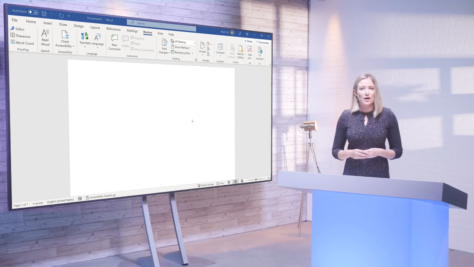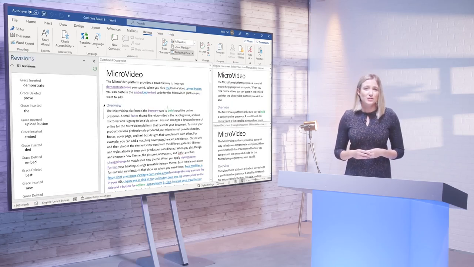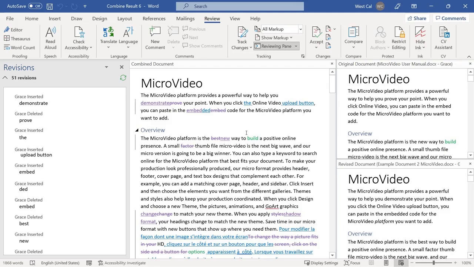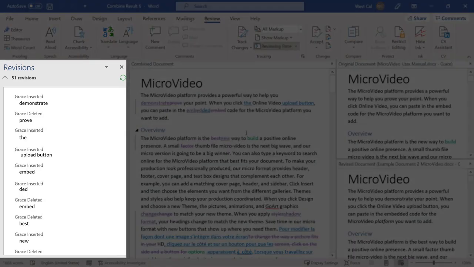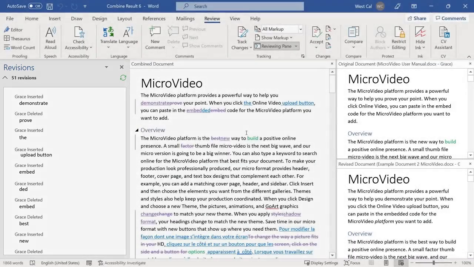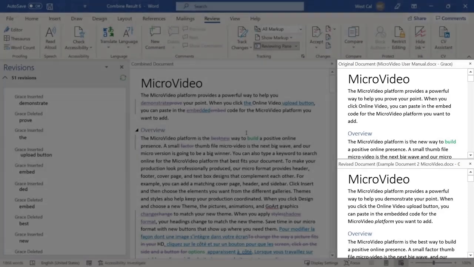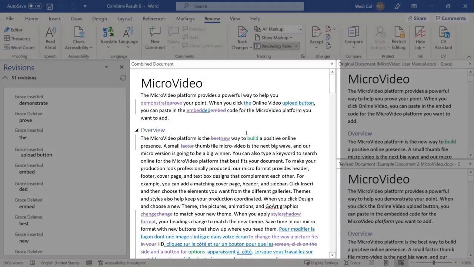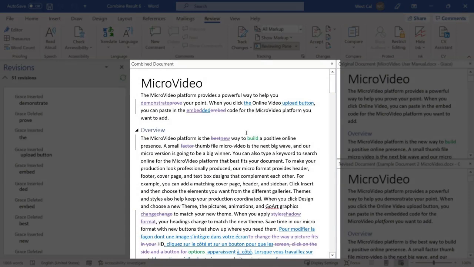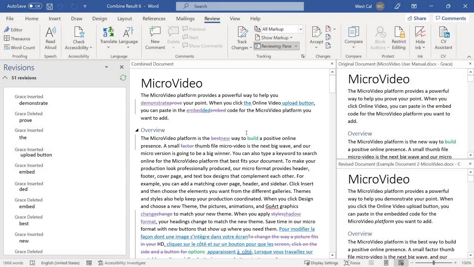Word opens a new document that is a combination of the original document and the copy document you merged with it. The screen is divided into 3 sections. On the Revisions pane, all the document adjustments are listed. The right-hand side of the screen has the original document, and below it is the revised document. In the middle is the new Combined document. The vertical line shows where changes were made. Clicking the vertical line will reveal or hide the tracked changes.